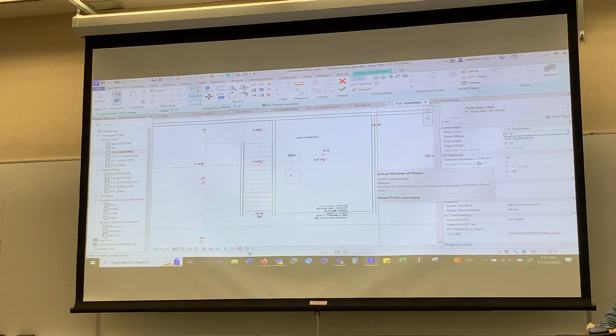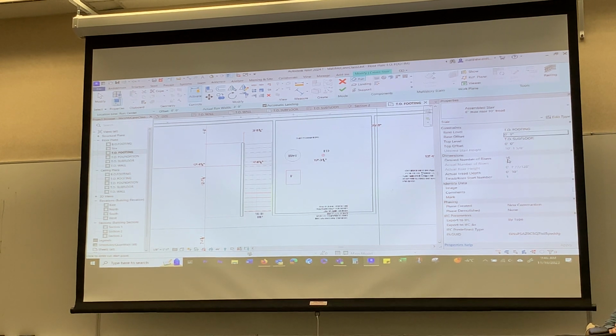Now it says desired number of risers is 16. Don't change that, because it's going to calculate it. It says 20. Don't worry about it. It's going to be all over the map. I did this yesterday, it said 18. Don't worry about it, just leave it the way it is. It is supposed to be 16, but I was doing it yesterday in a different model, so it might be remembering, maybe not.